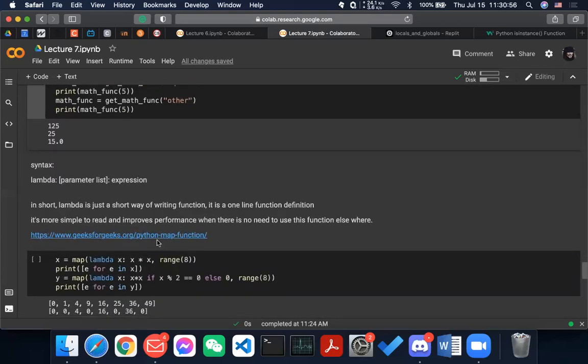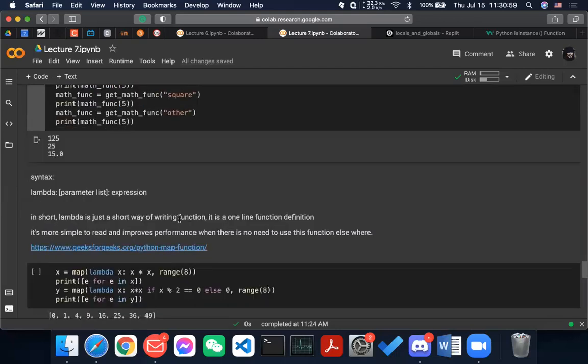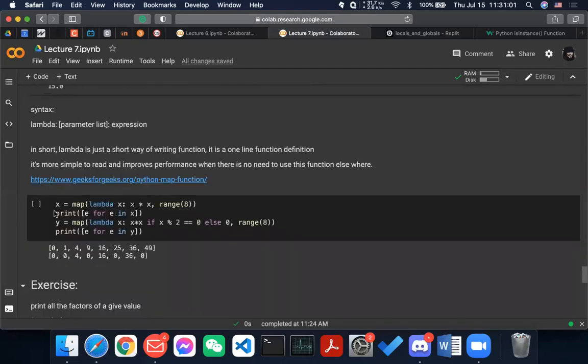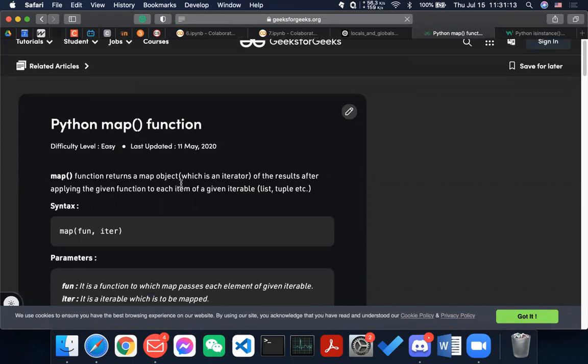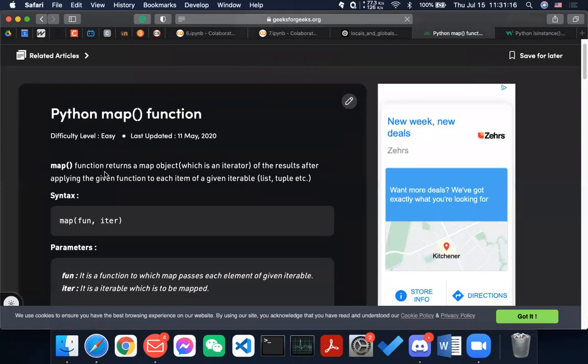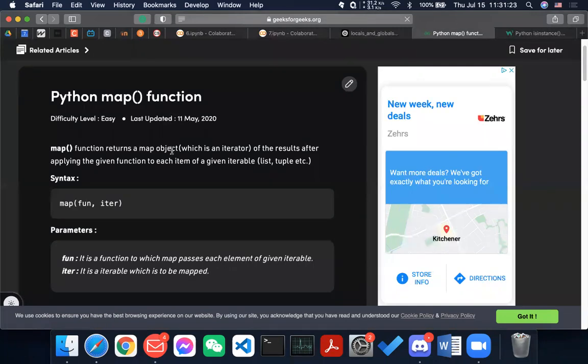Okay, and then what you can do with this lambda function. So the thing we talked about, map. For those of you who are not familiar with the map function, I believe most of you are not, you can have a function. The map is a built-in function. The function returns a map object, which is an iterator. We'll talk about iterators later when we're doing classes and object-oriented programming, which is tomorrow.